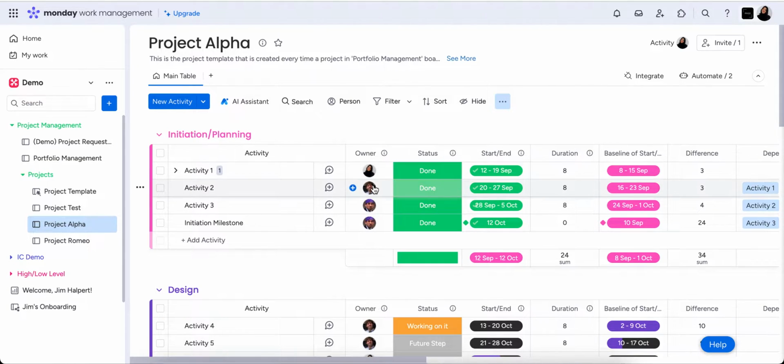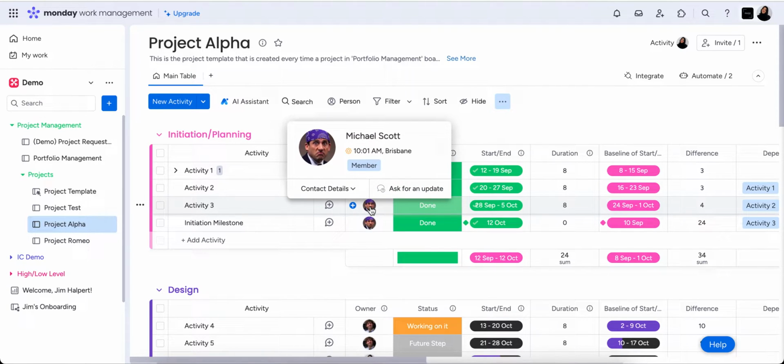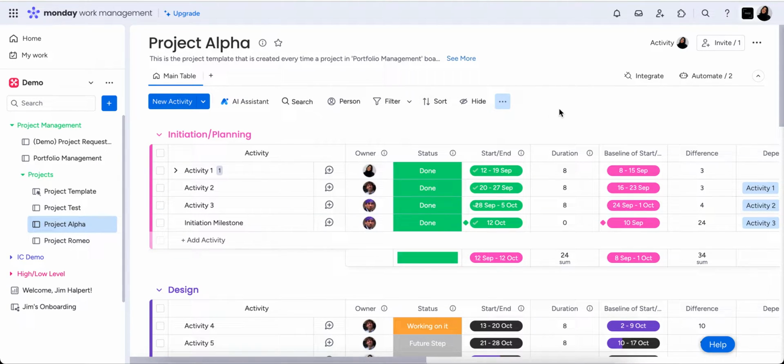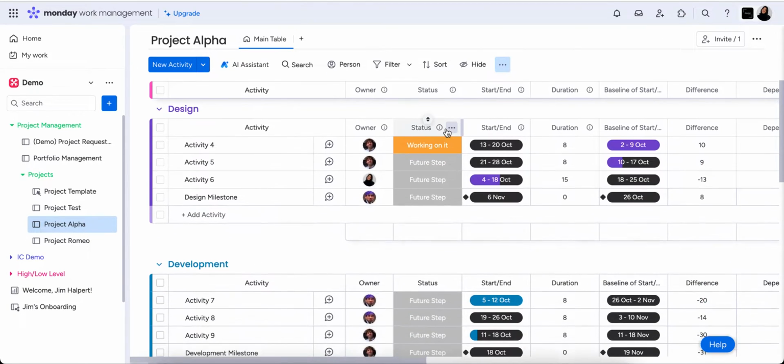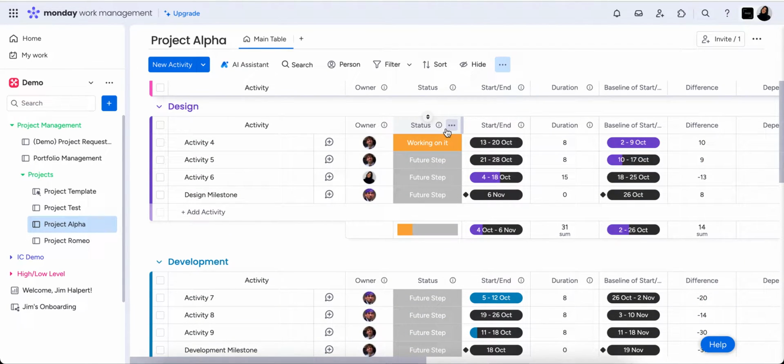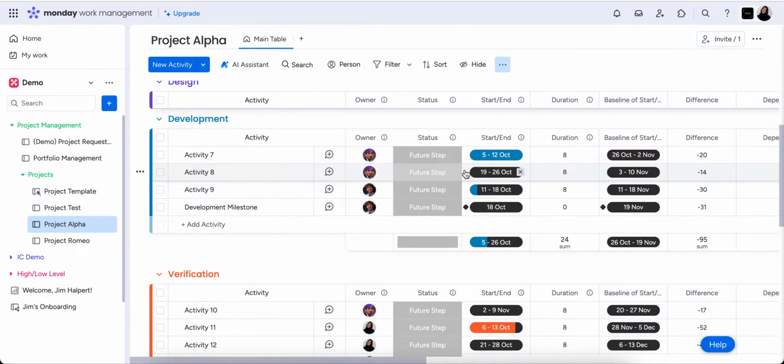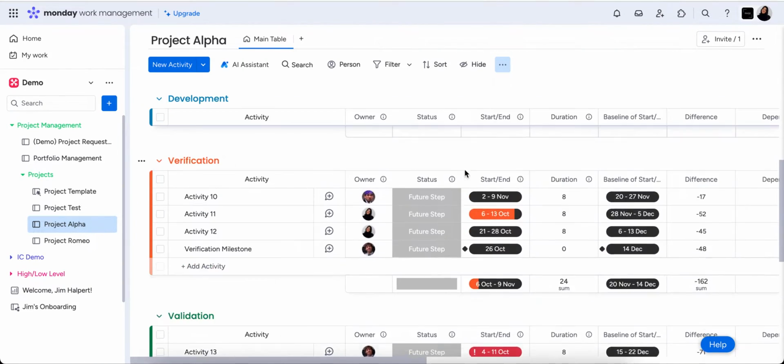We've got Jim Halpert and Michael Scott who've joined the team, and they're just joining me in on Project Alpha, which is one that we created for our project management video. And they've just been allocated to a number of projects or items in this Project Alpha.